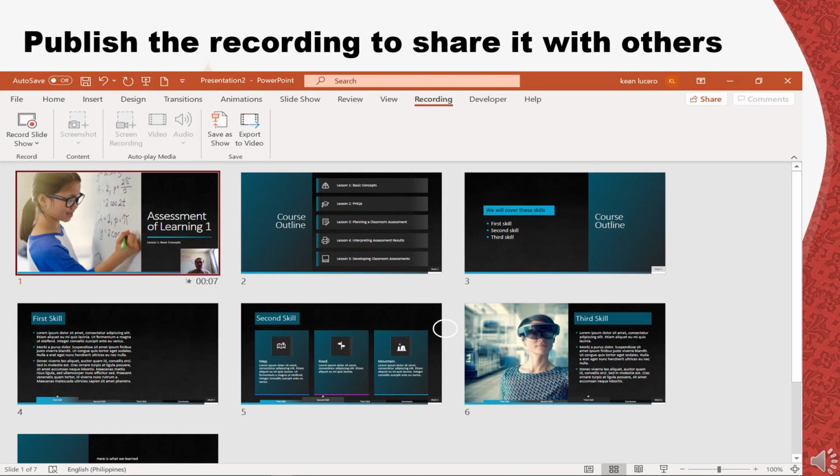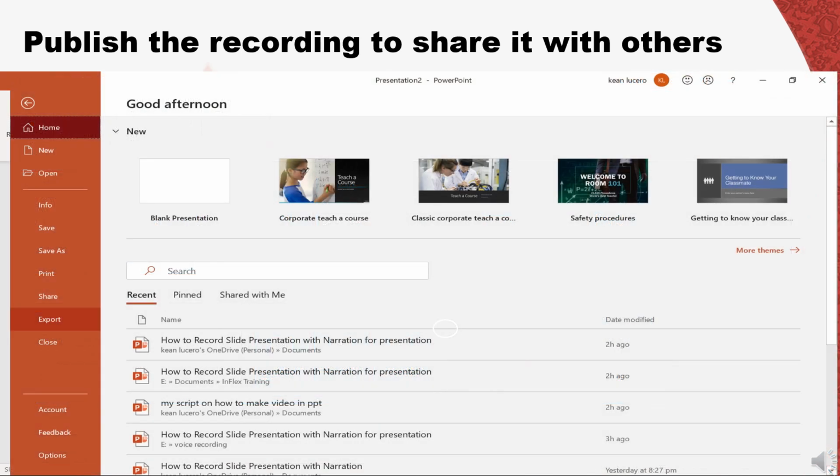Once you're satisfied with your recording, you can make it available to others by publishing it. With the presentation open, in the Recording tab, select Export to Video, or you can go to the File tab and select Export.